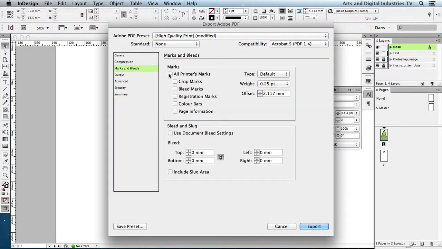Marks and bleeds. Well, if you're going to printers, then chances are you're going to need crop marks and or possibly bleed marks, and you've had the option to add in custom bleed down the bottom here, or you can use the bleed which the document's already got. Our document doesn't need bleed, so I'm going to leave that alone.